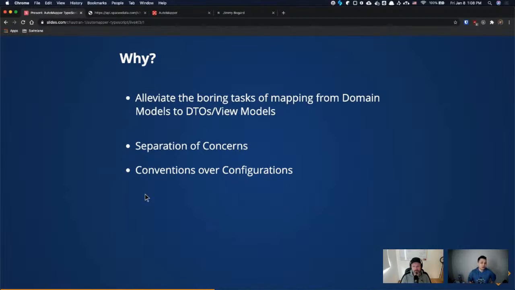With an Automapper, you can have separation of concerns. The Automapper will take in a mapping configuration that you set up beforehand, and now you can separate this mapping logic outside of fetching the data, outside of the model itself. And we want to promote convention over configuration. Again, we're going to talk about convention later.